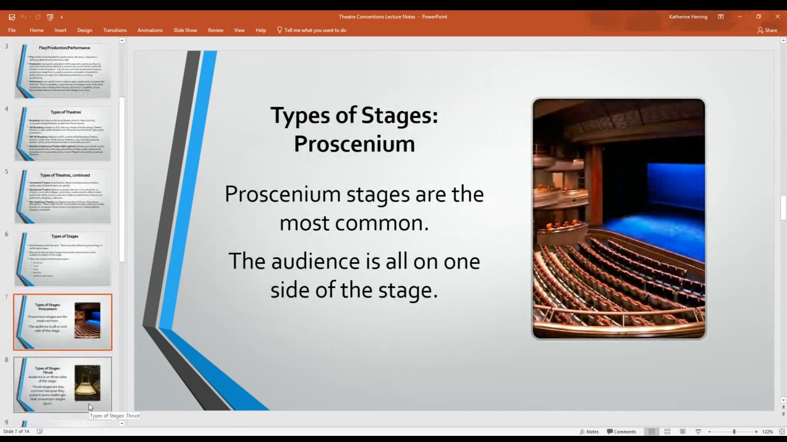So the proscenium is the most common type of stage. As is pictured here, the audience is all on one side of the stage. If you've been to a theater before for a play or a ballet or a concert of any kind, this is most likely the type of theater you went to.